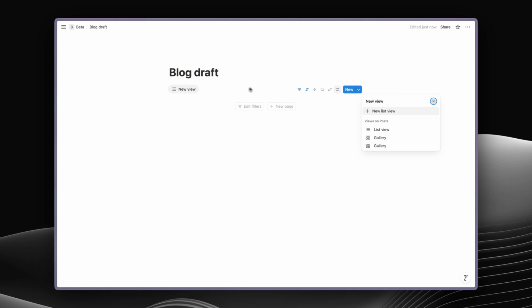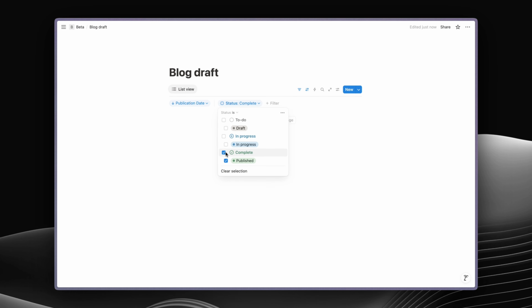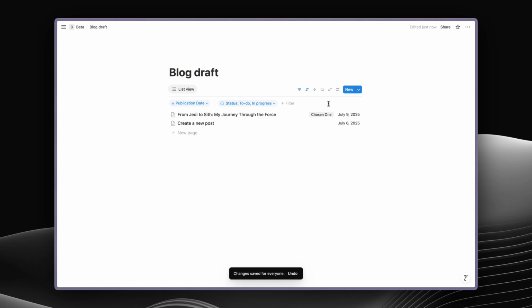And then I'm going to click on the filter, and rather than complete, I'm going to include draft and also in progress. Okay, and then uncheck the complete and publish, and then click on save for everyone. And there you go. Now let's say this is our backend where we can edit or create new posts without our readers or viewers seeing the unpublished posts.